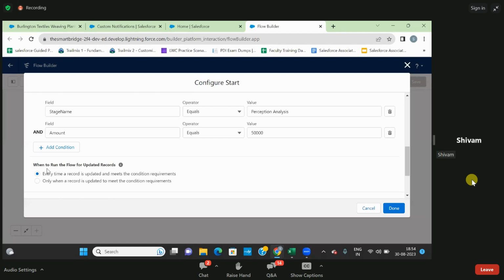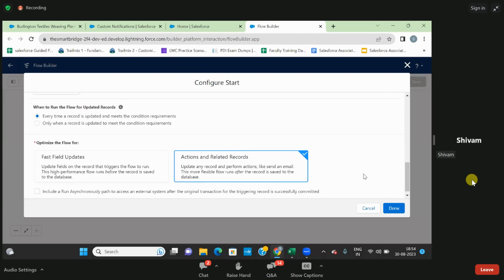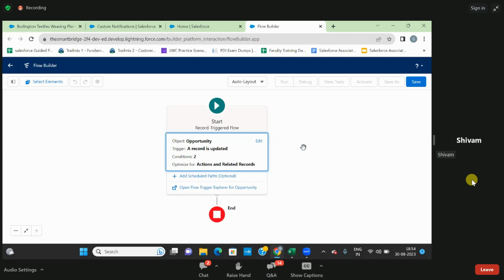When it is asking when to run the flow for the updated records: every time a record is updated and meets the condition requirement. Is that clear? Or it is asking only when a record is updated to meet the condition criteria. Every time I want it. Okay. So just click it on. Then here it is asking before or after. So we'll keep this as after only. Okay. Then click on the done button. Okay. So this is done.